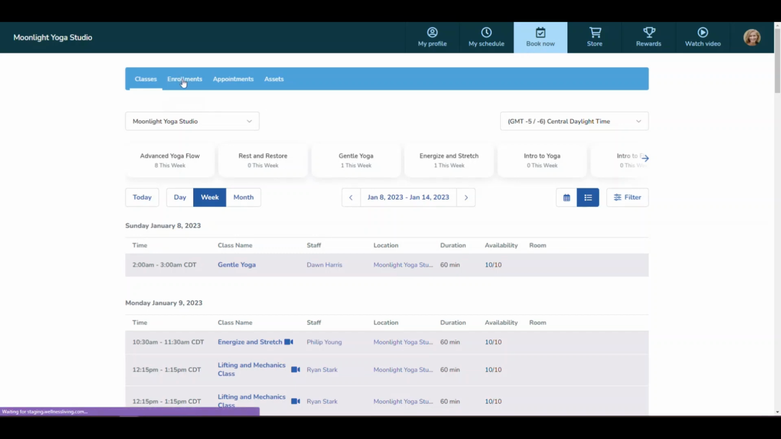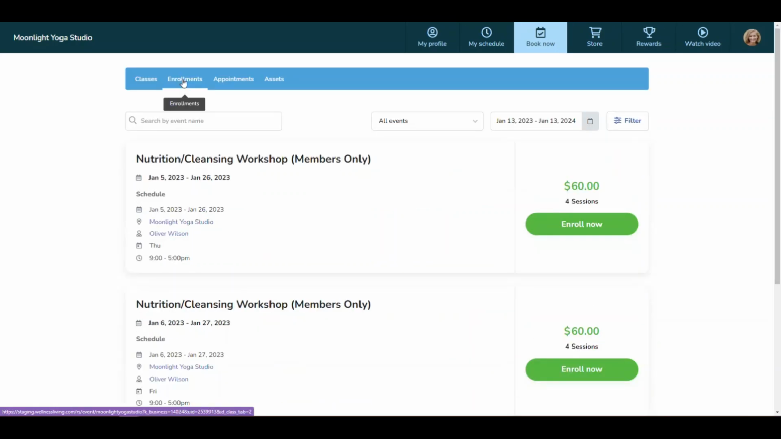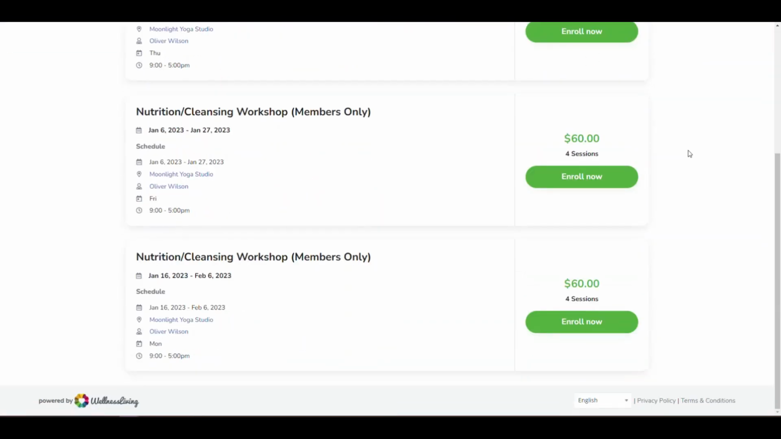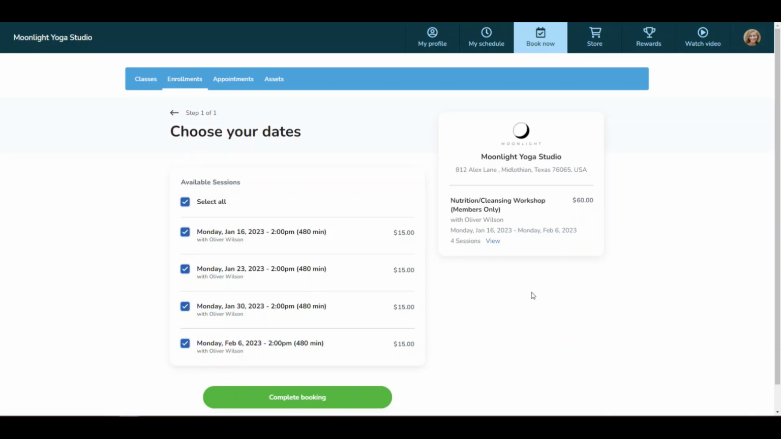In my business, events are stored on the Enrollments tab, so I've navigated there. And we have a few different events coming up. For today, I'm going to select this one down here at the bottom that starts this Monday by selecting Enroll Now. Just like with the class booking flow, if I was not signed in at this time, I would be prompted here to sign in or sign up.